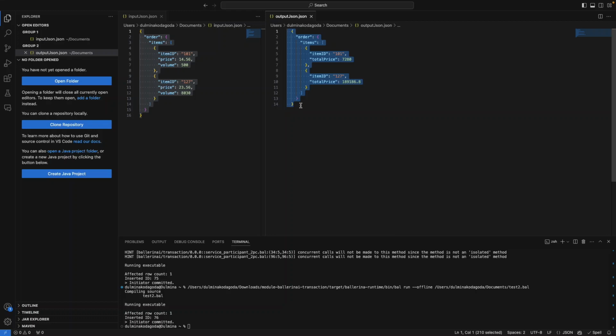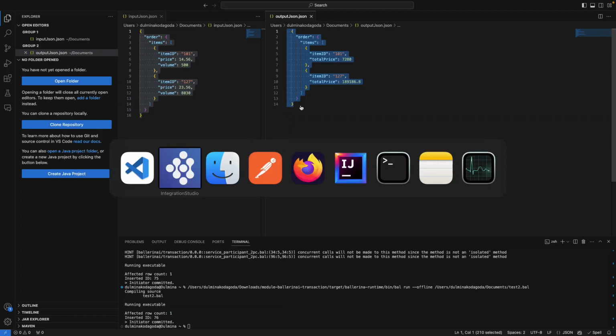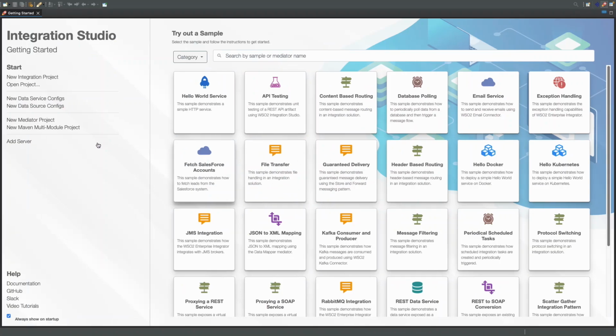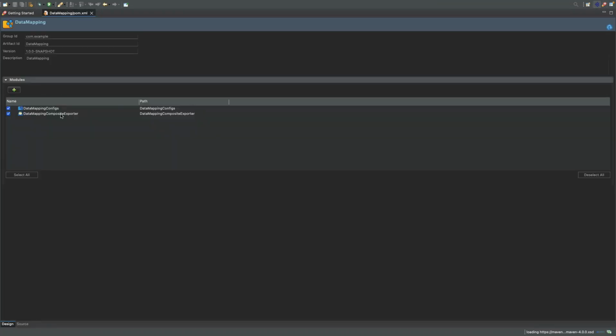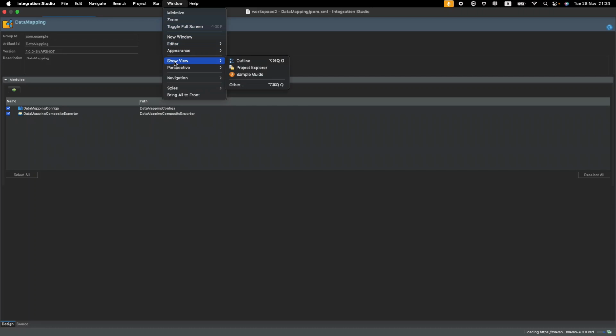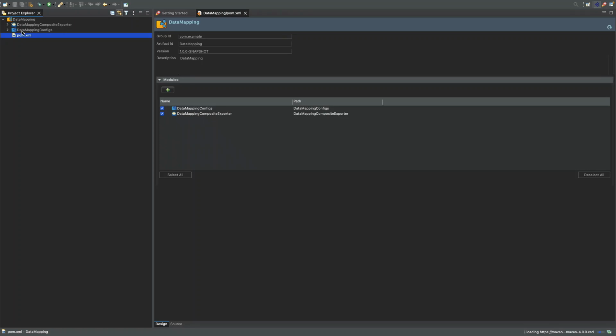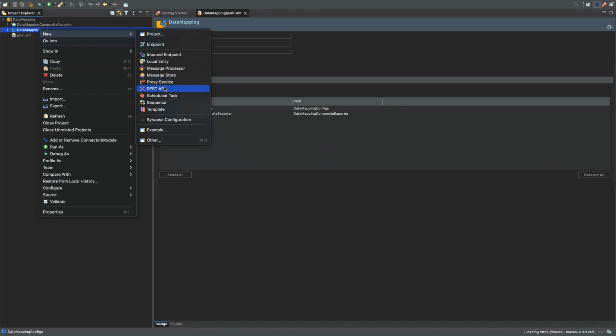For that we will use WSO2 Micro Integrator. So we'll go to Micro Integrator Studio here and create a new project by clicking on this, and then we can give a name for the project. We'll give it data mapping, and click on finish. So we have created a new project now, so we can go to Window, Show View, and click on Project Explorer to explore the data of your project. Then we are going to add a new API here. So click on this configs and New REST API.